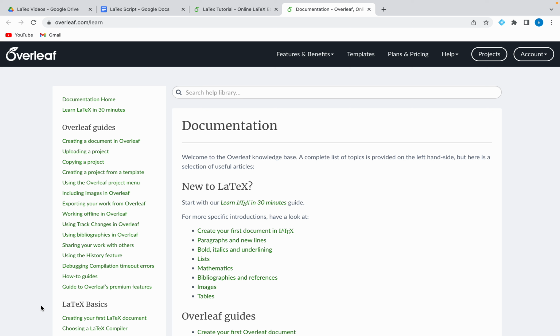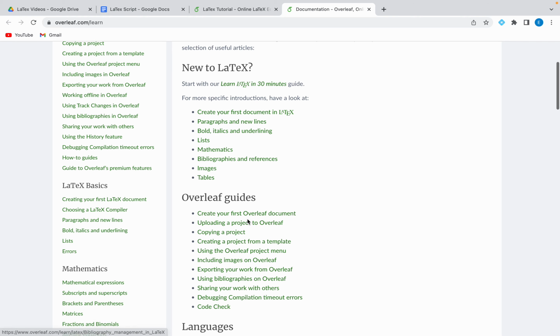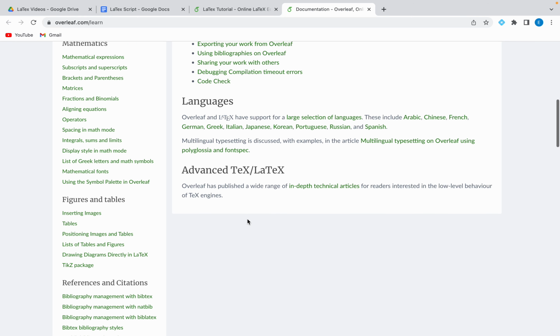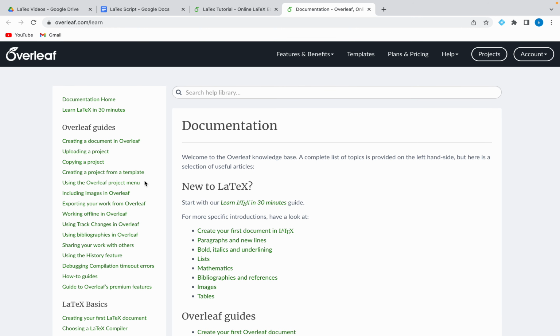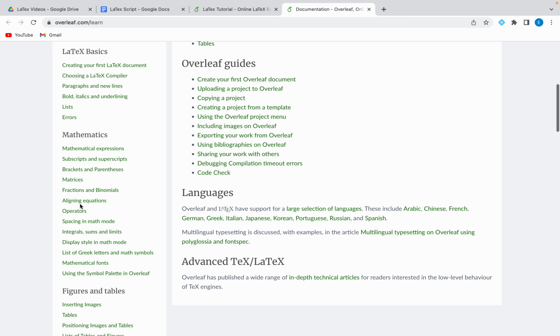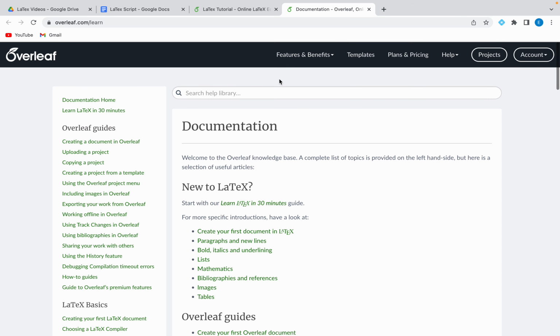So documentation, it says welcome to the Overleaf knowledge base. A complete list of topics is provided on the left-hand side, but here is a section of useful articles. So like start with the Learn LaTeX in 30 Minutes guide, right? It has lots of helpful things, languages, advanced TeX and LaTeX. It's a great resource. It also has all of the sections listed on the left-hand side, so we could go to mathematics. And then look, here it is, limits, right? And we can click that and it'll take us to the article.